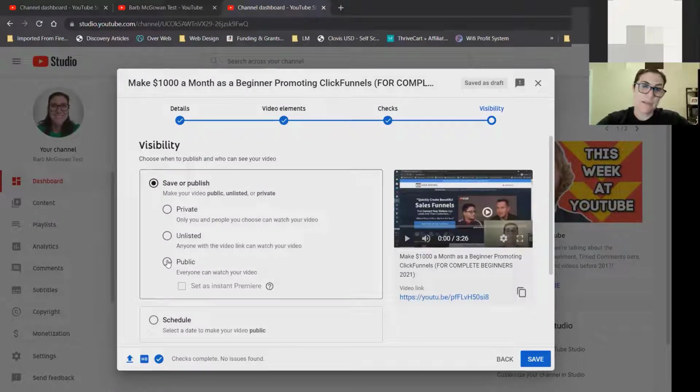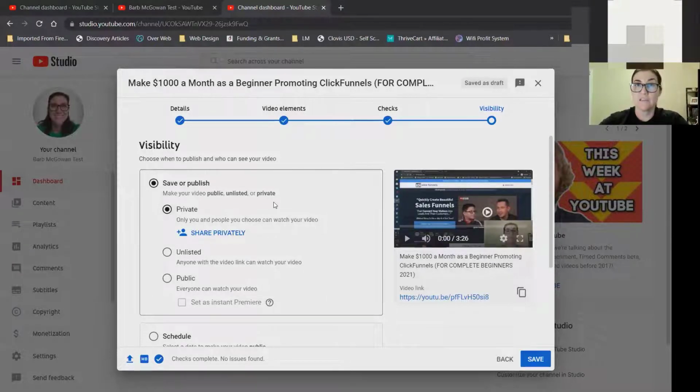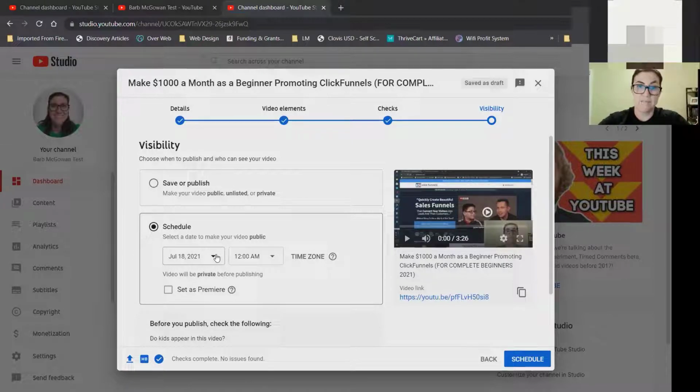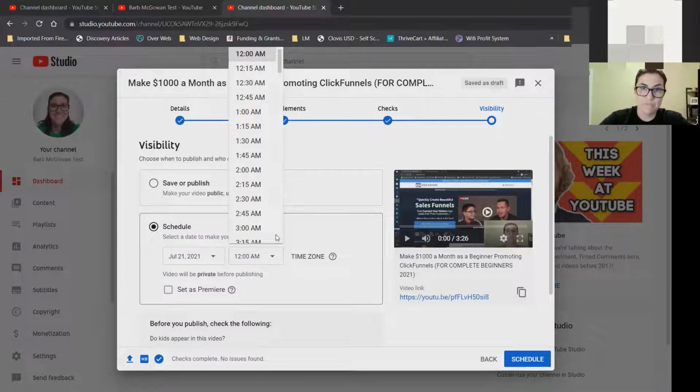The standard way of going about it is just clicking public. You can also make it unlisted, meaning that anyone with the link, so anyone you send the link to, can watch your video, but no one else. Or you can make it private, so only you can view it. The standard is just making it public, but you can also schedule it for a certain date. So that means that if you always publish videos on Wednesdays at 4 p.m., then you can set your video for release on Wednesday at 4 p.m. Does that make sense?